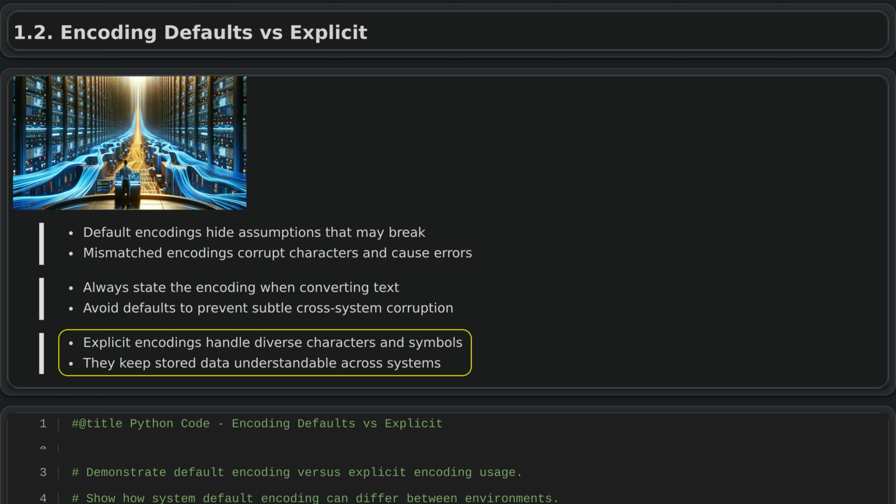Older, region-specific encodings worked when data stayed local, but modern applications must handle many languages, emojis, and special symbols. By consistently using a standard encoding, you protect data integrity across platforms and over time, so the stored bytes always decode into the intended characters. This avoids problems caused by outdated or machine-specific default encodings and keeps your data meaningful and accessible in the long term.